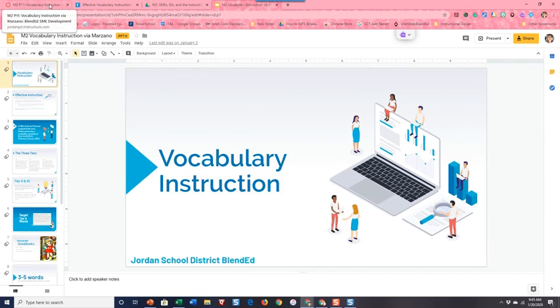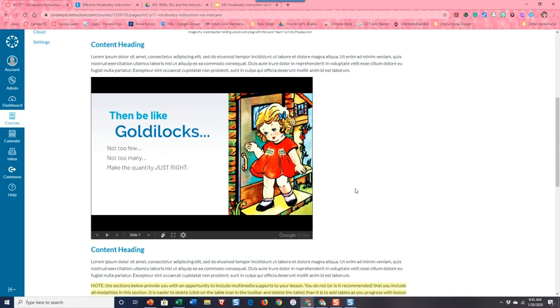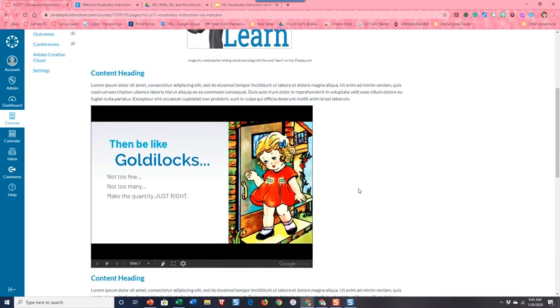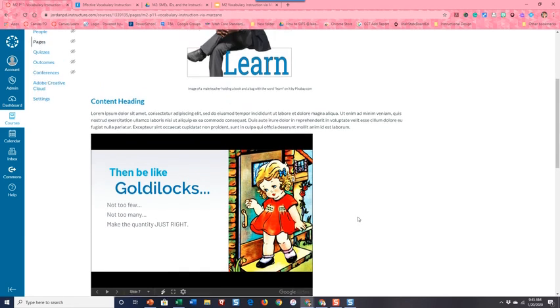So that is a very easy way to upload an already created PowerPoint, turn it into Google Slides, and embed it into Canvas. And once you get proficient at this, it literally just takes a few minutes.